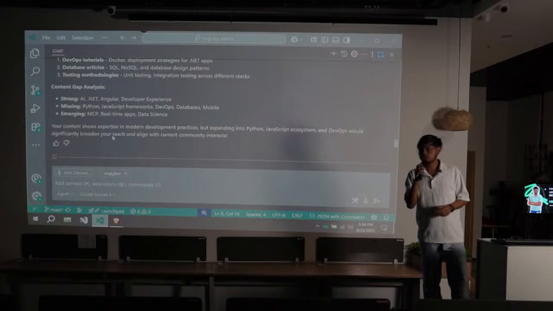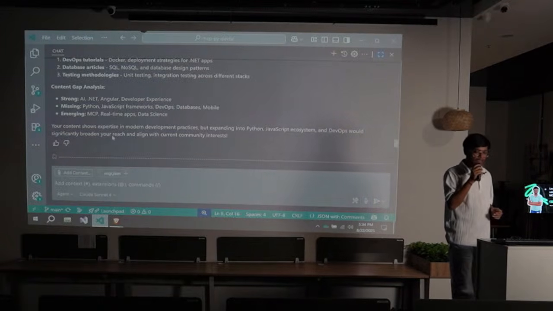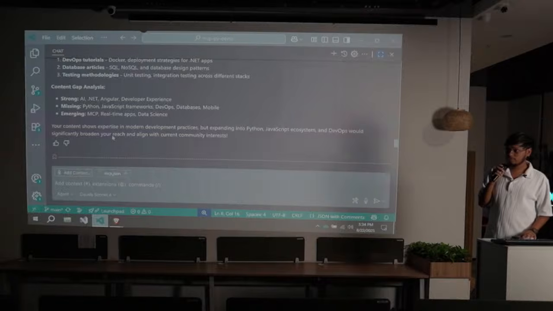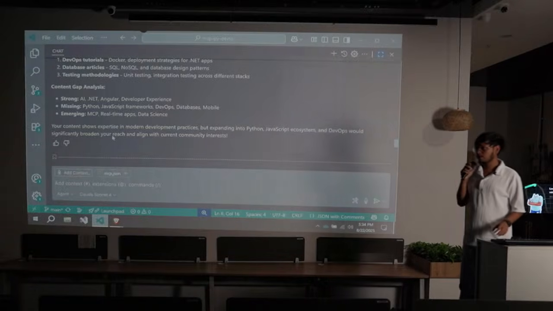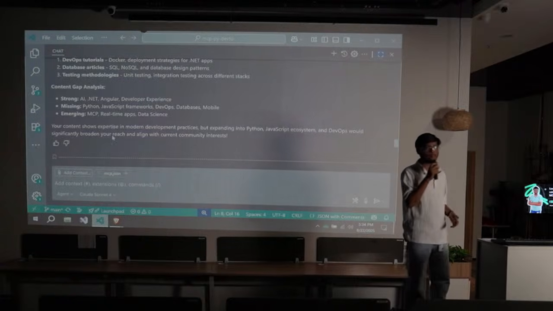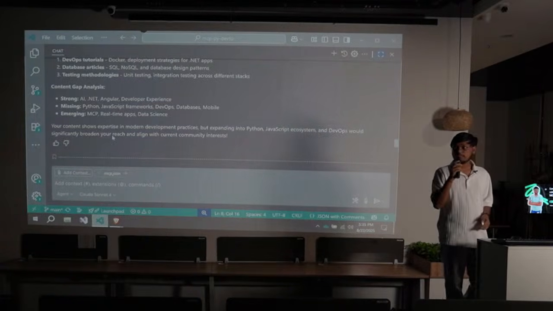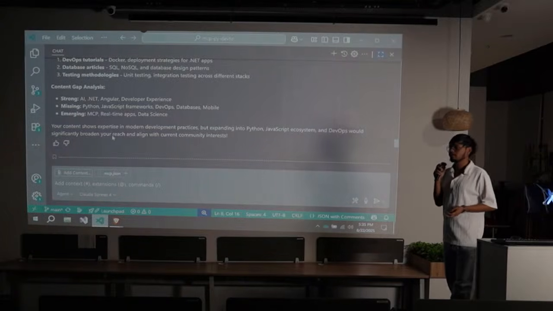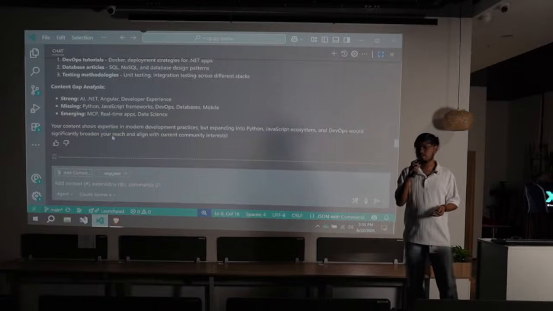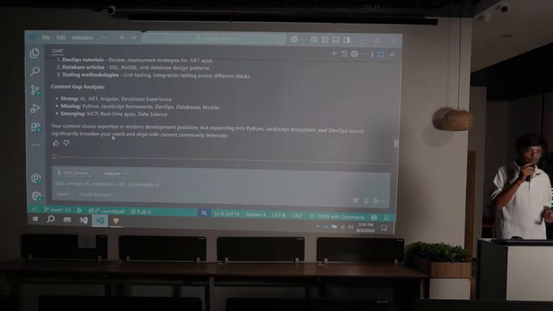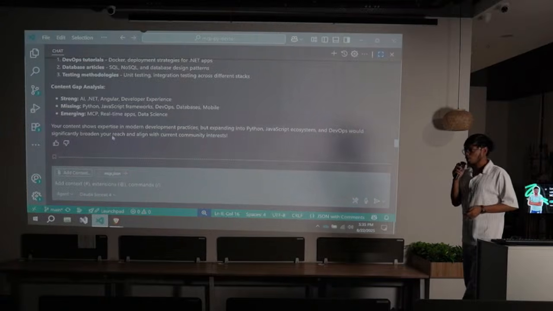It also showed me the content gap analysis, that I have very strong hold on AI, .NET, Angular developer experience. But what I am missing currently is Python, JavaScript frameworks, DevOps, database, mobile. So maybe in future you can expect articles on these topics.